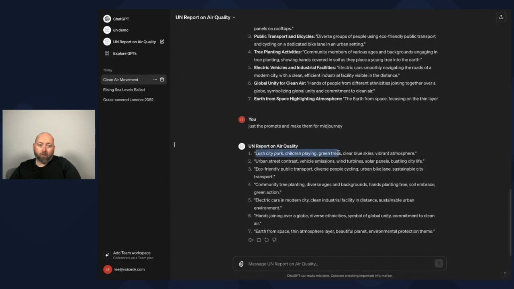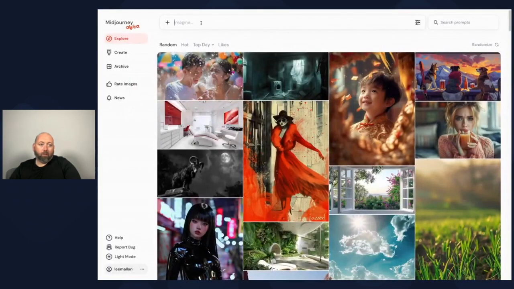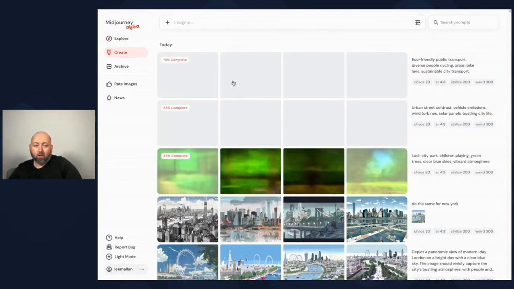Okay, so then we're just going to grab our first prompt. Then I'm just going to jump over to Midjourney. I'm just going to drop this in here and press create. Okay, so that's going to start generating these images.